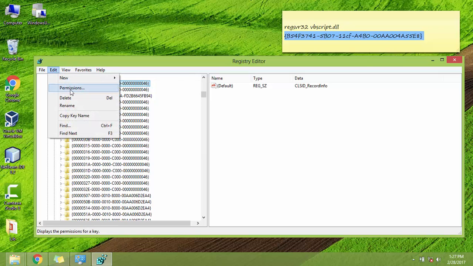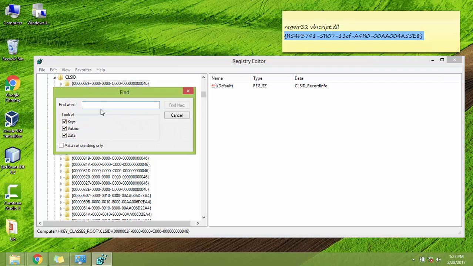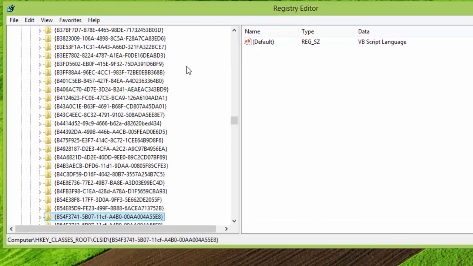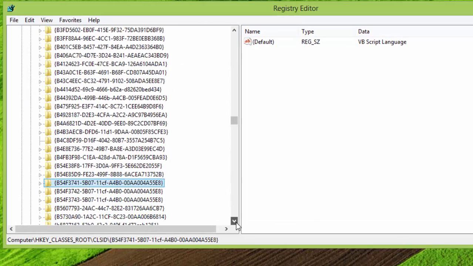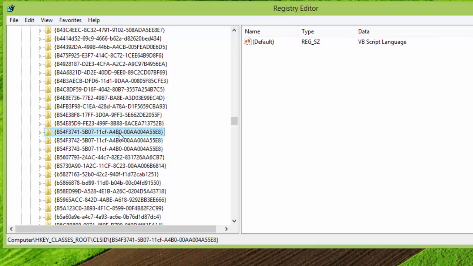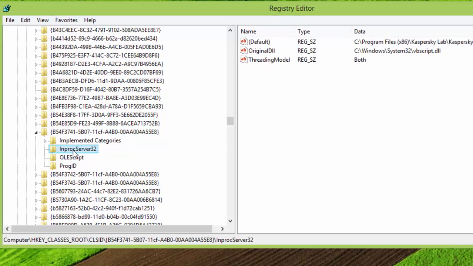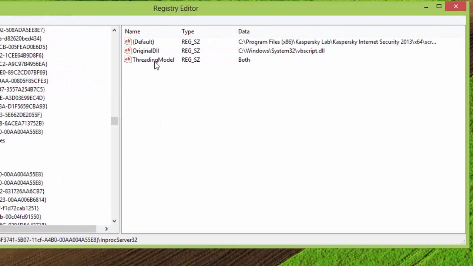Click on Edit and select Find. Paste the key here and click Find Next. Once the key has been found, expand the key's node. Click on InprocServer32. Check the path for the default registry key.